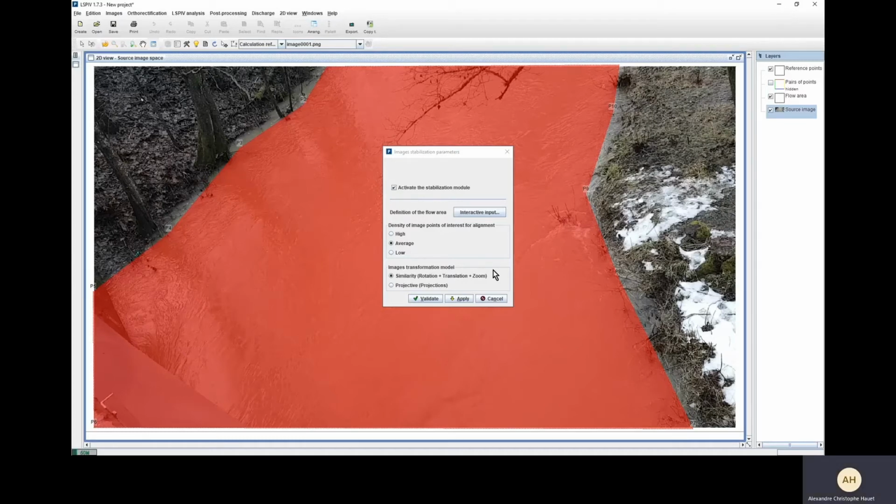Also note that to ensure a good stabilization, the river banks should cover at least a quarter of the image on each side of the flow, meaning that if you only have river covering the entire image, the stabilization will not perform well.